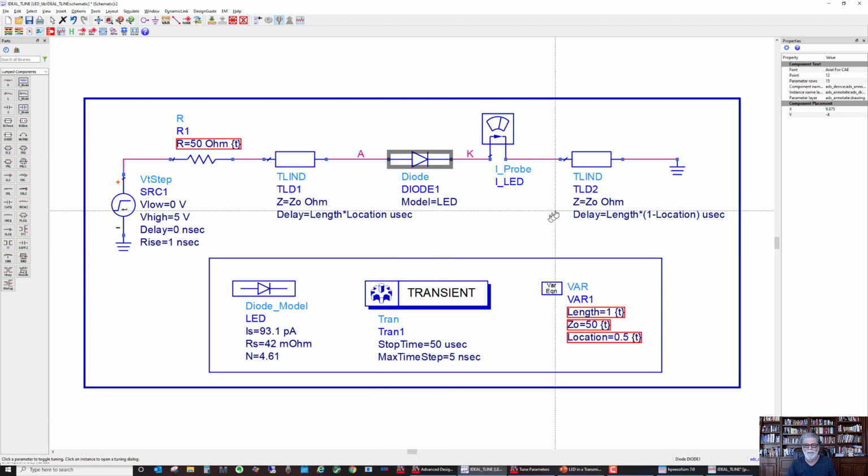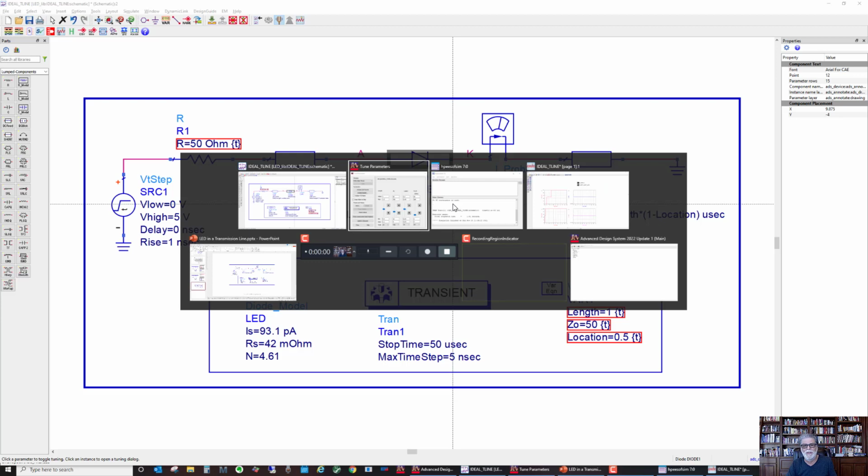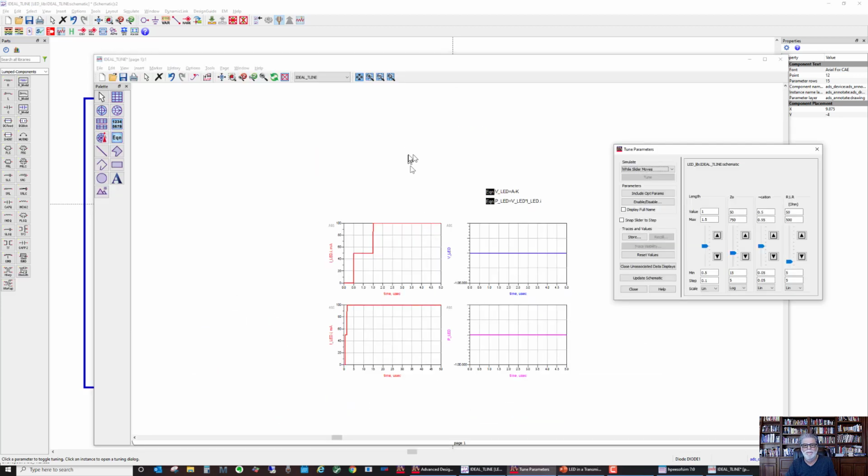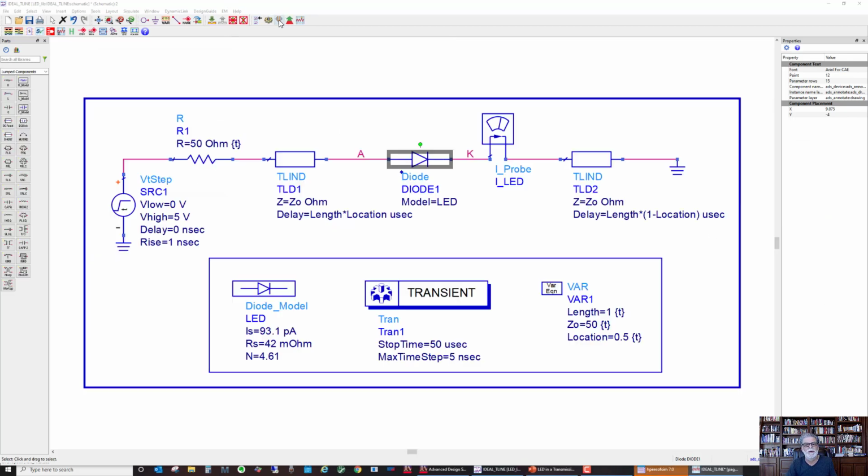And now, of course, we have this variable impedance through the LED that's going to change as a function of the current through it. And let's just rerun that simulation with the diode in place.